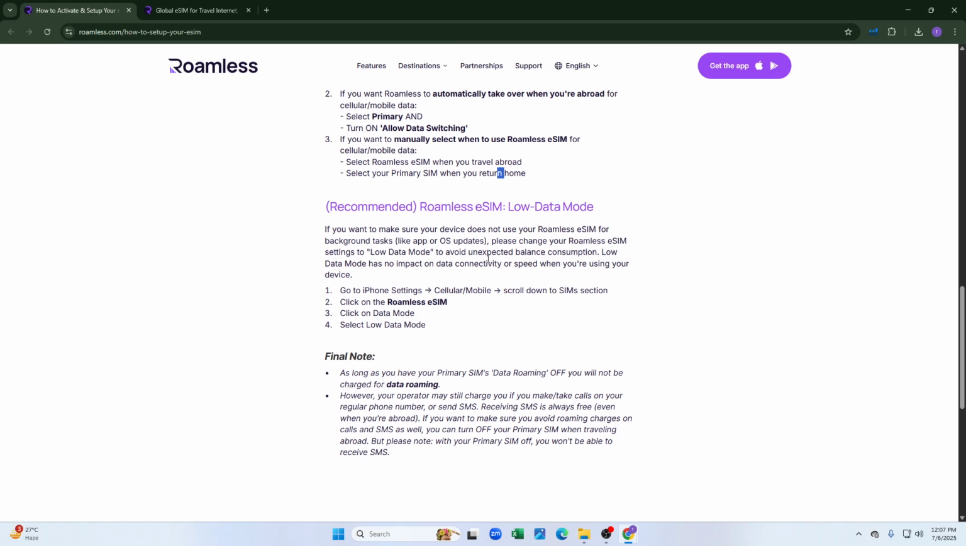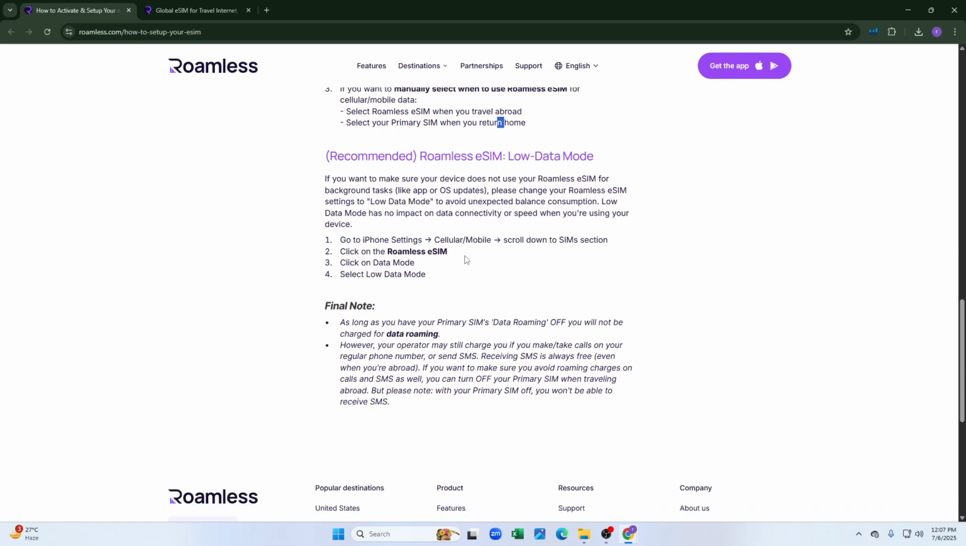Now, the Roamless eSIM in low data mode. Go to iPhone settings, cellular or mobile, scroll down to the eSIM section, click the Roamless eSIM, click on data mode and select low data mode. As long as you have your primary SIM's data roaming off, you will not be charged for data roaming. However, your operator may still charge you if you make or take calls on your regular phone number or send SMS. Receiving SMS is always free, even when you are abroad.